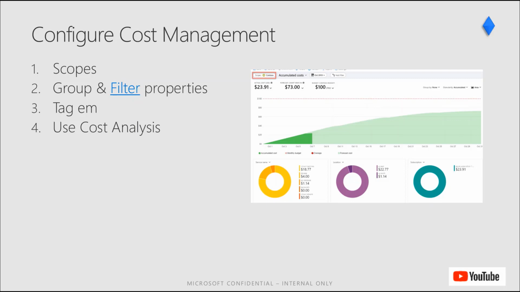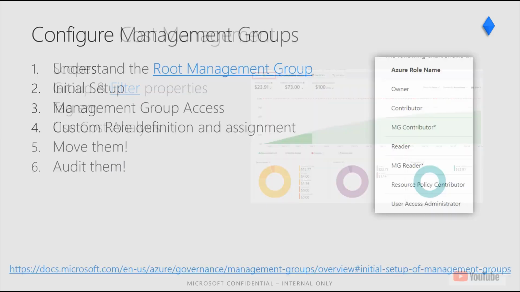Here's a pro tip for you. Consider creating dev test subscriptions for your development environments to take advantage of reduced pricing. If the workload spans multiple teams or Azure scopes, consider using tags to identify them.